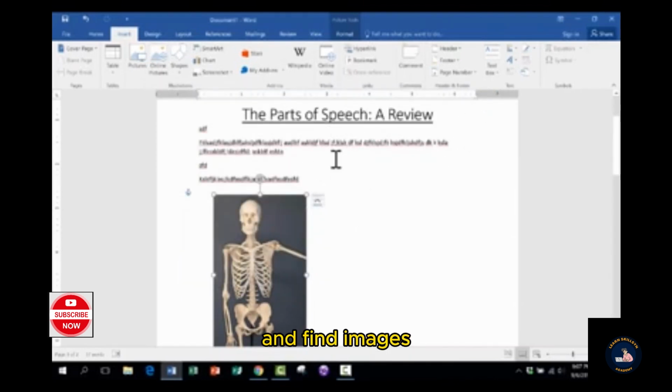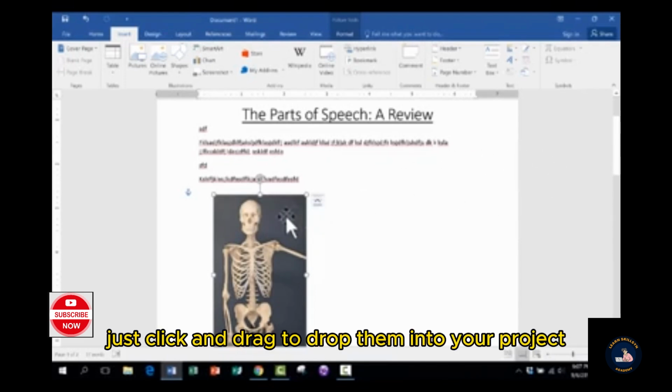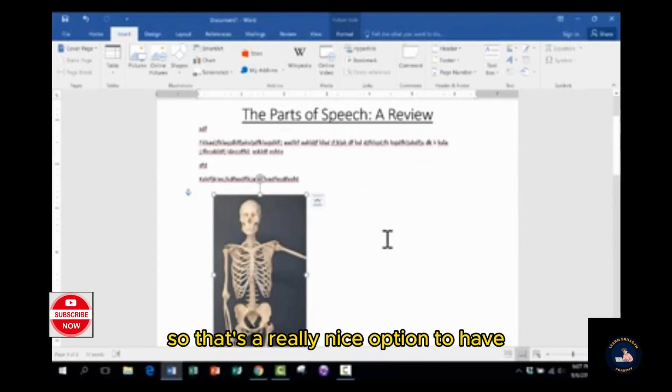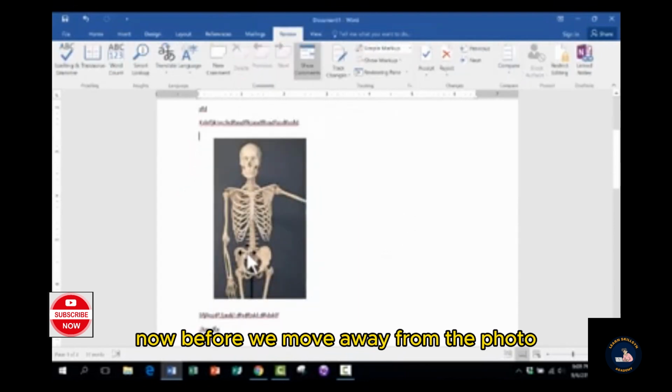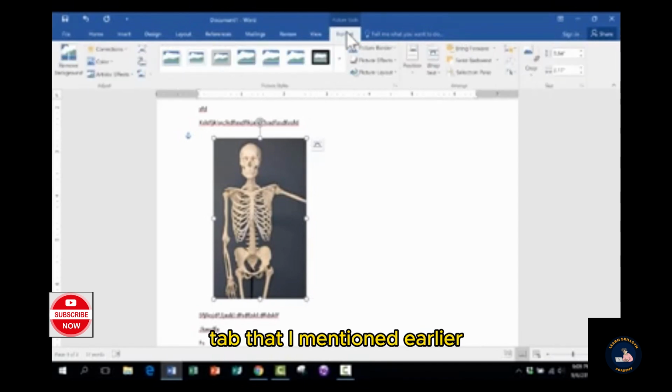So that's a really nice option to have. Now, before we move away from the photo and move on to other topics, I want you to notice this Format tab that I mentioned earlier. When you click on a photo and then the Format tab, it gives you some options that are really nice. You can remove the background.